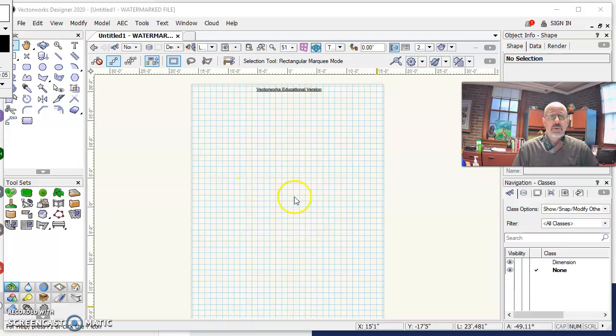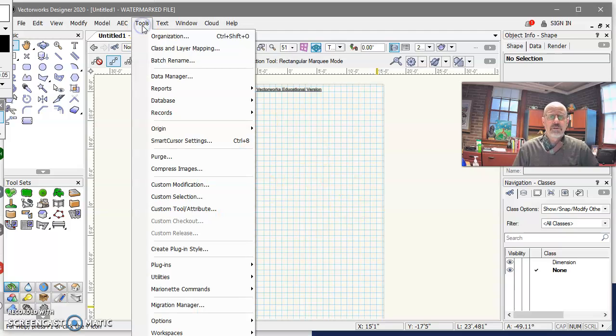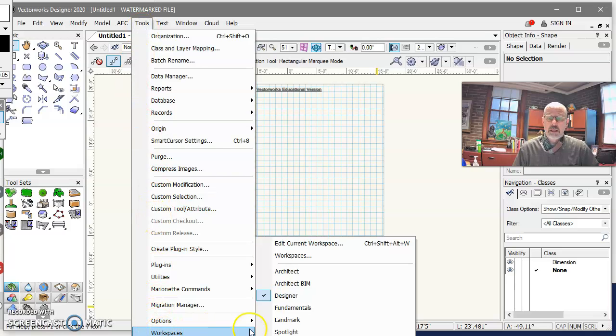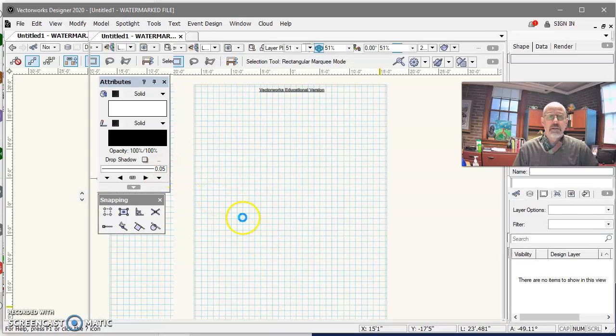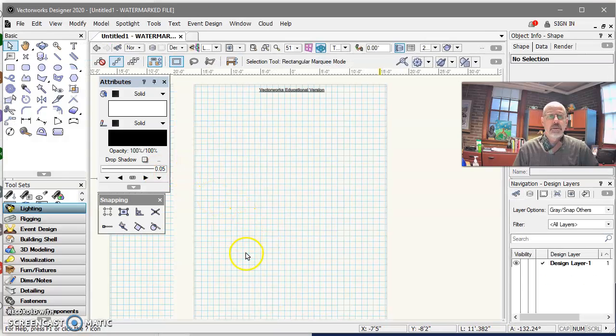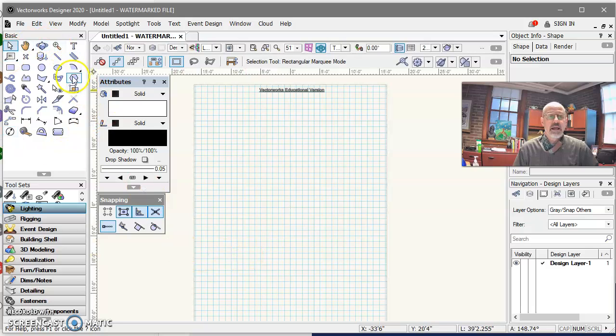And so what we're going to do is come up here to Tools, pull down that menu to Workspaces, and instead of choosing Designer, I'm going to go all the way to the bottom and choose Spotlight. And you'll notice now your tool set has changed. Tool set now looks a little different here, and you've got some lighting tools available to you as well.